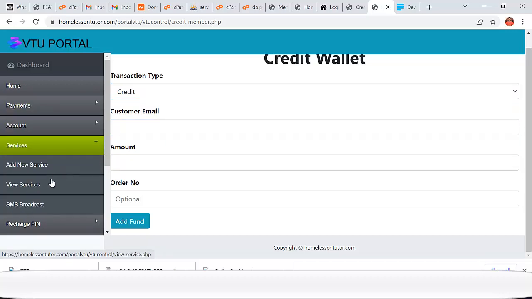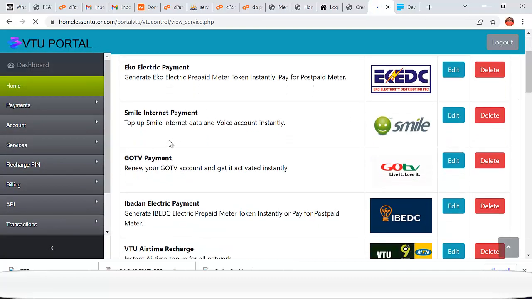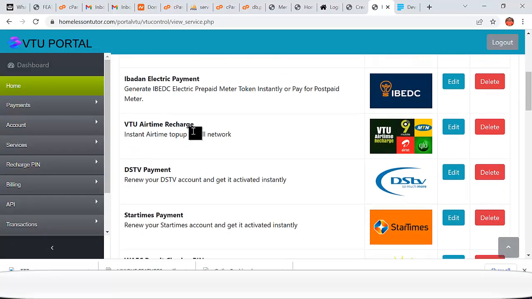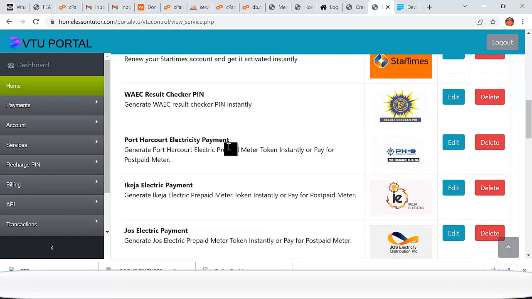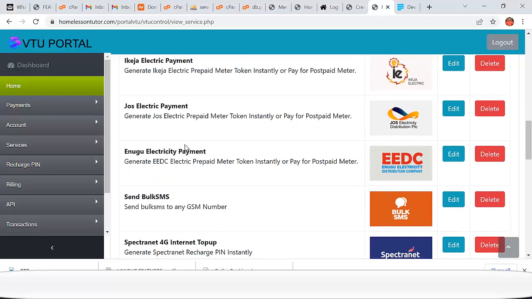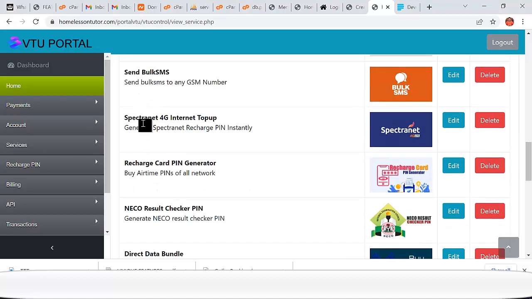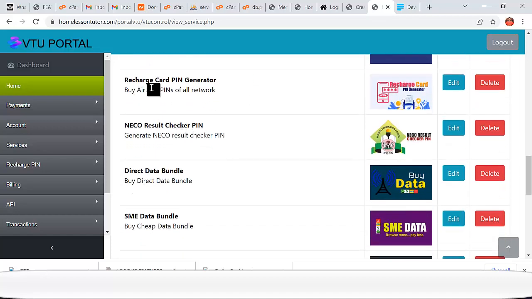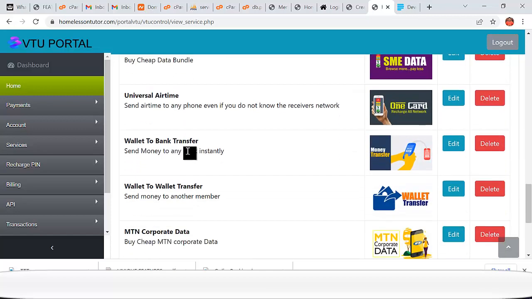So let's go to services, right? If I click on view services, you're going to see Eko Electric payments, MyGoTV, Ibadan electricity, VTU airtime recharge. See that for all the networks, and DStv payments, StarTimes payment, WAEC result checker pin. See that for Abuja, Ikeja payment, Jos payment, Enugu payment. You see this one for Sendbox SMS to any GSM, Spectranet 4G. For those of you in Lagos, recharge card pin generator. Can you see that for recharge card, NECO result checker, data bundle, SME data, universal airtime, wallet to bank transfer.